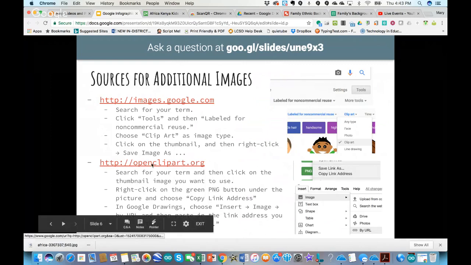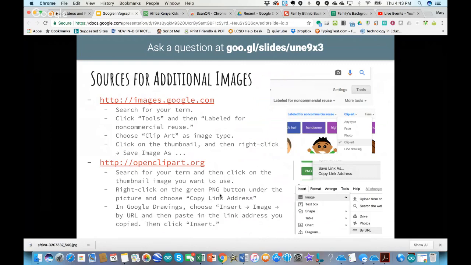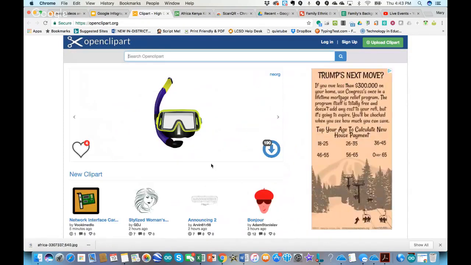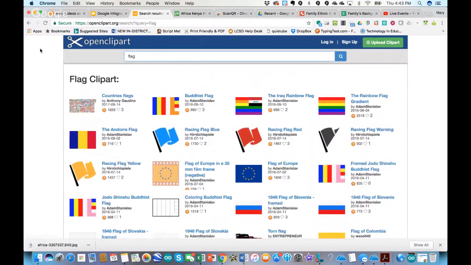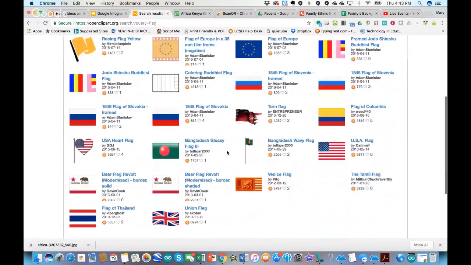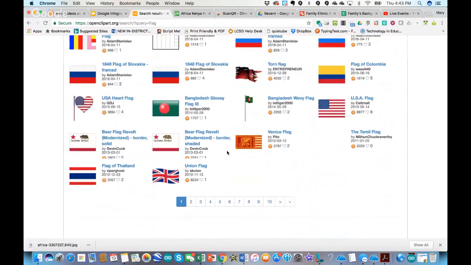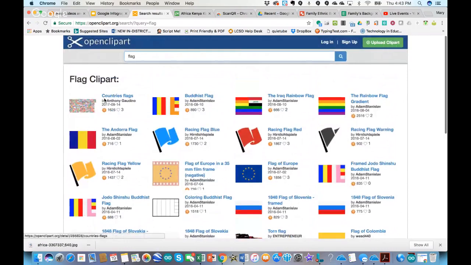Okay. And then Open Clip Art is another one that you can choose. So I do have some directions here as well for that, openclipart.org. So again, this would be one where you could choose Copy Link Address. So that's one strategy we haven't really looked at yet. Let's say I search for flag here. So let's see if I can find one here. That might be good. They're all great. Now I'm just going to choose my country's flags here.